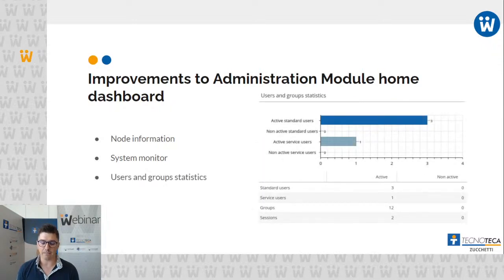And then we have improved the user and group statistics. First of all, we have added a bar graph with the number of active and non-active standard users and active and non-active service users. And we have also added the column non-active in the already existing table of users.